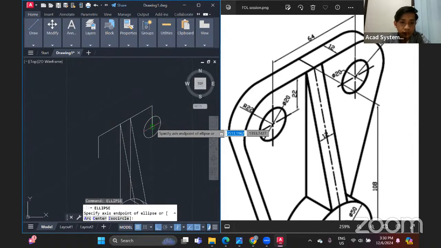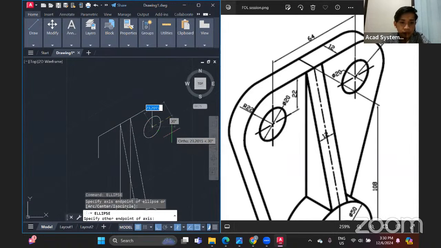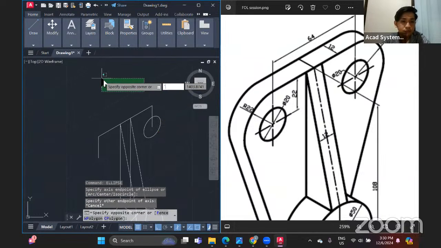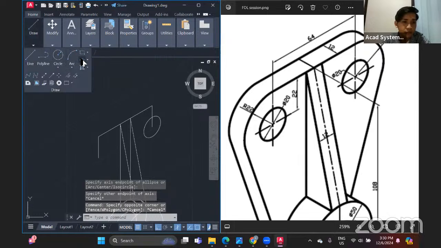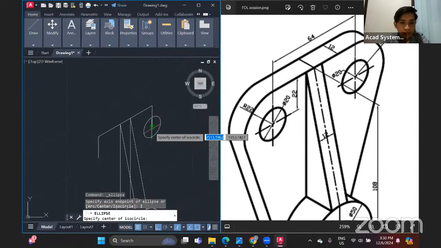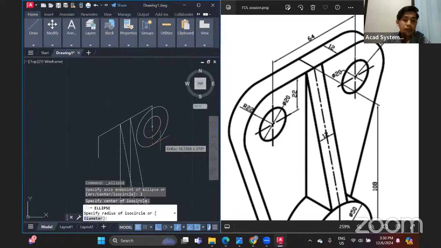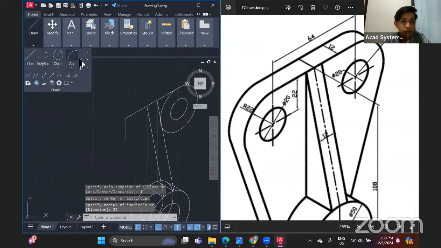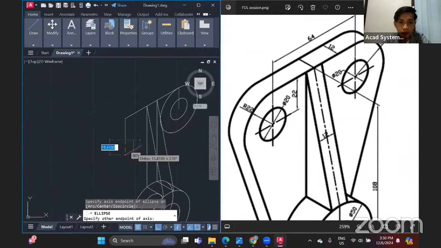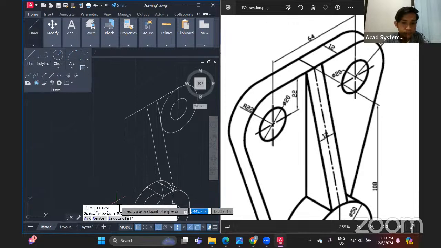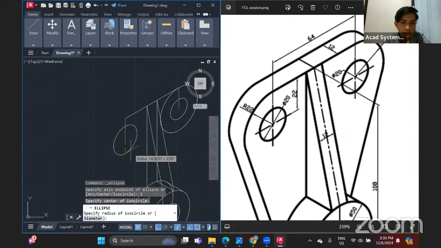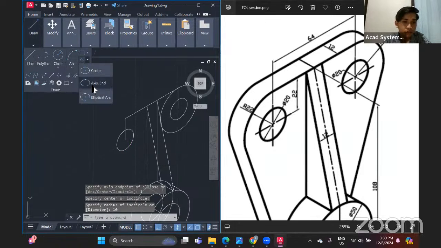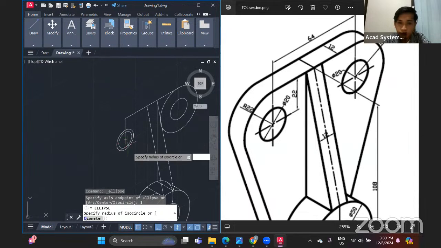So repeat. Click here. Create a circle, select the center point, make sure the radius is 22 for the bigger part. Okay, let's do the same at the side. The radius is 10 for the small one, and the second one is 22.